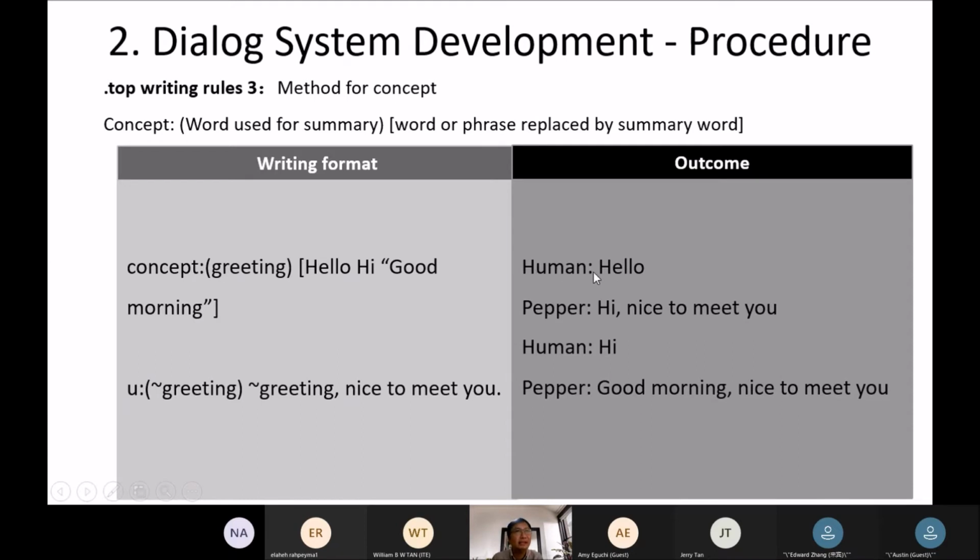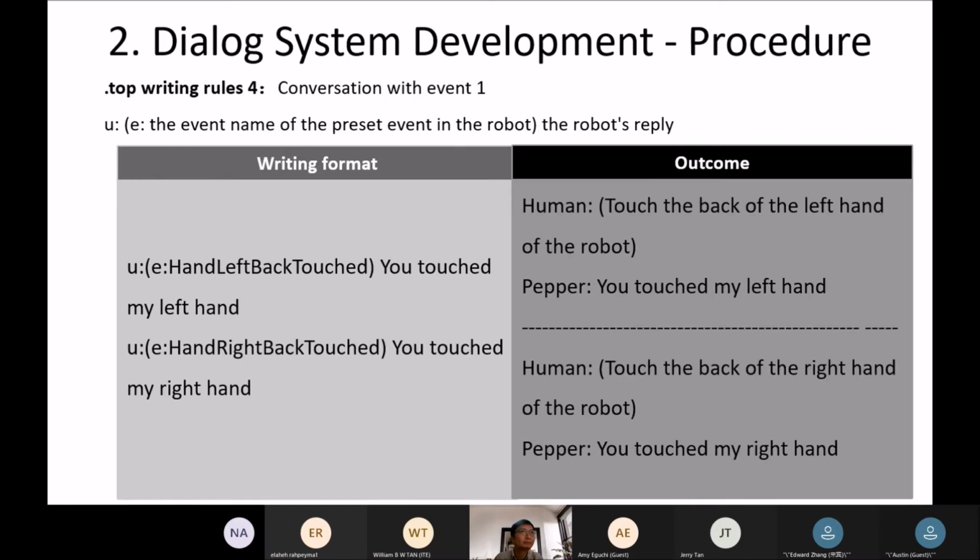For example, when humans say hello, which is one of the items inside this concept, then Pepper will respond by randomly choosing one, for example, hi, nice to meet you. The next time when humans say hi, which is also one of these, it will randomly choose one, for example good morning, or hello or hi, all possible because it is random, then nice to meet you. So this is how to use the concept to group together certain expressions that have the same meaning.